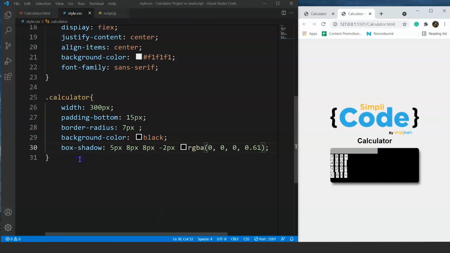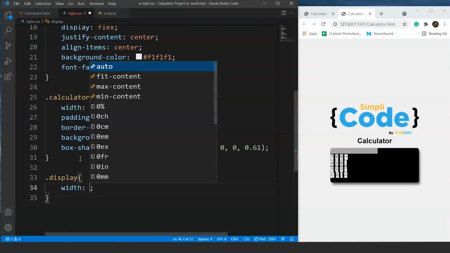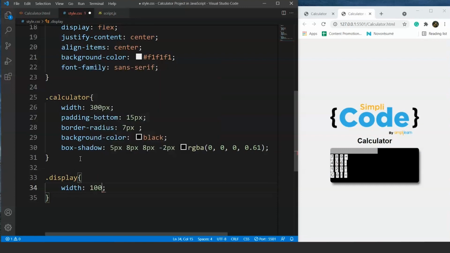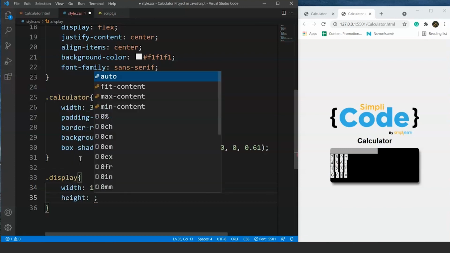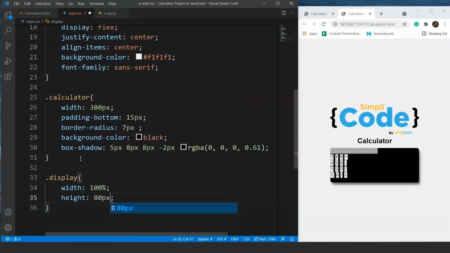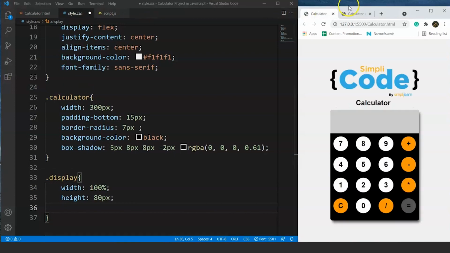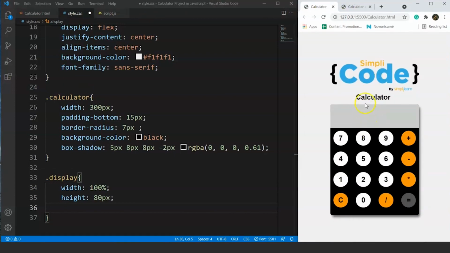So let's work with the display area first. We'll write here display, because we have used the class as display for our display. So inside this we'll write width as 100% of this calculator's body, and then we'll write here height. So height will be, let's say, 80 pixels. We can't write here 100% because we don't want the display area to be present within the whole calculator. So we want it to be this much only. So we'll write here 80 pixels.